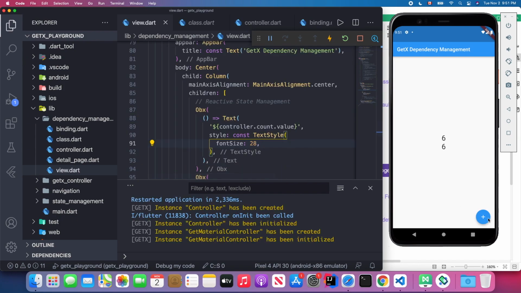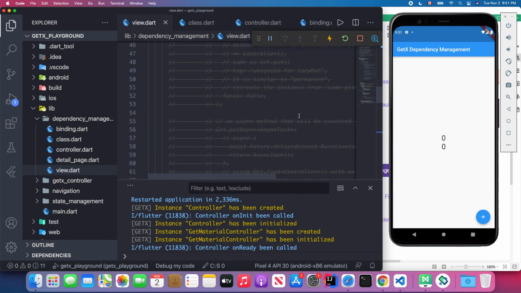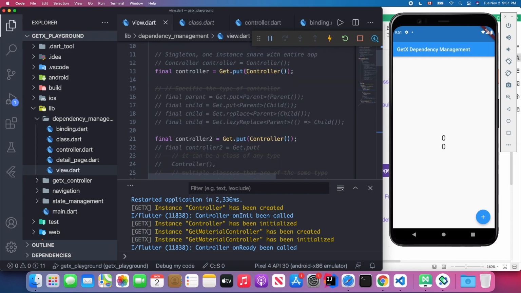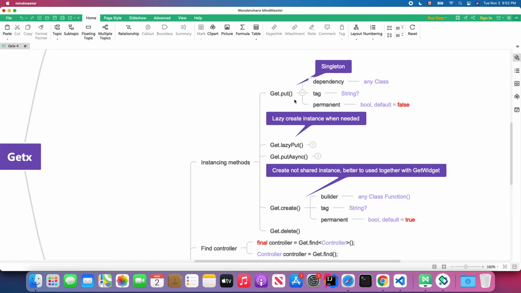If I press this button, both of those count variables increase. That means we're using the same controller here, right? As you see from the console, we only instantiate one controller. So I guess if I press this button, both of those numbers will increase because we share the same controller. As you see, we're using this one. So let's try. When I click this button, you see both numbers increased. That means this Get.put will return the singleton instance for us.